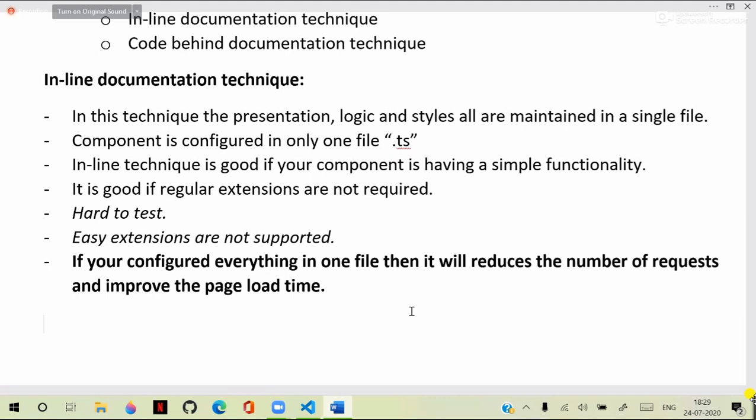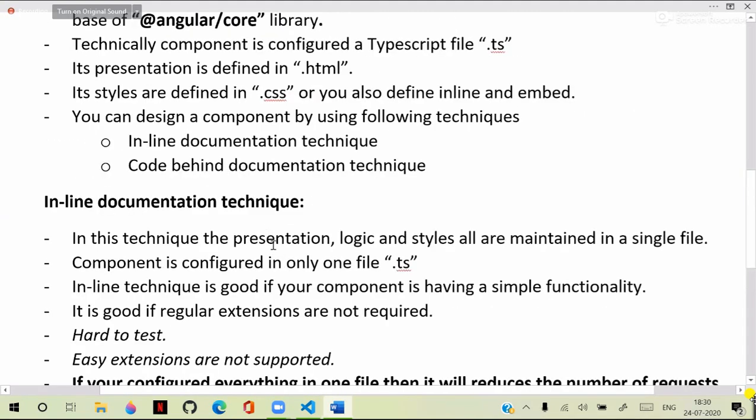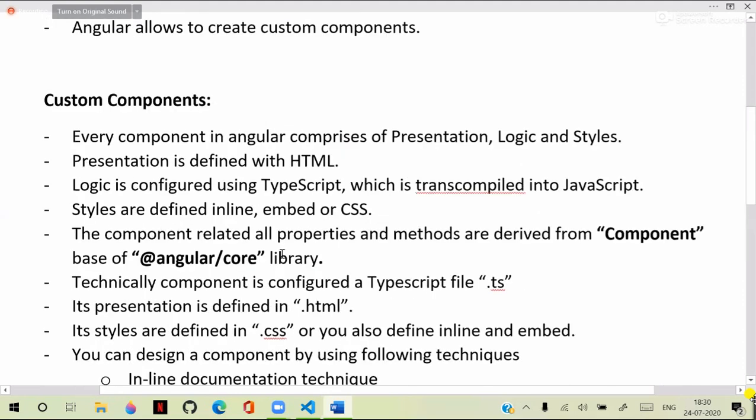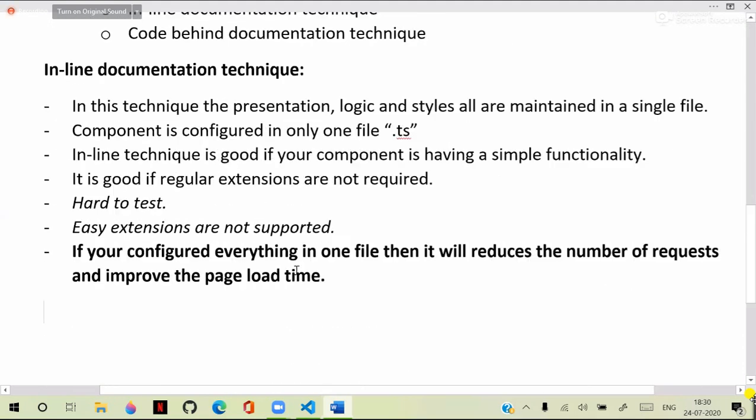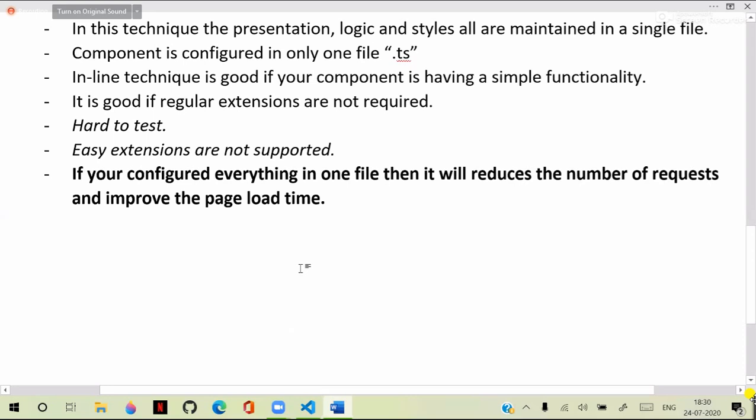That is the problem with inline, but it is good for certain occasions. Those I told you, right? We will see both techniques and how we can handle them. Let's see how we can configure and define a component using the inline technique. So let's go to the project.